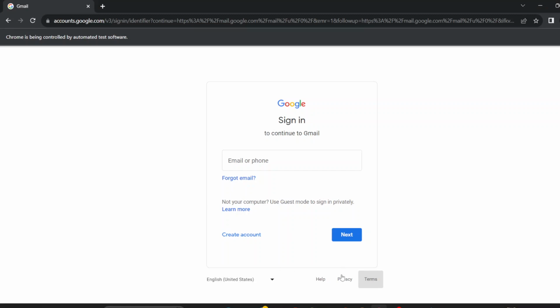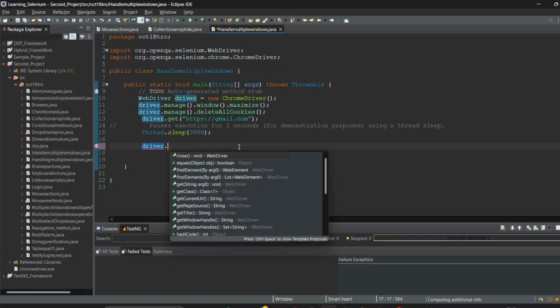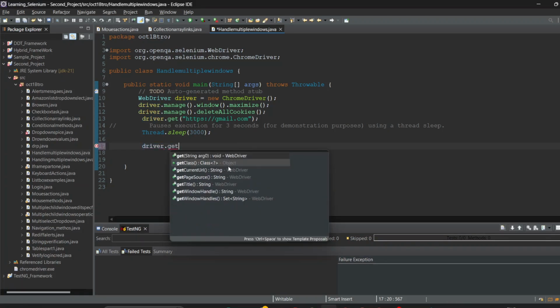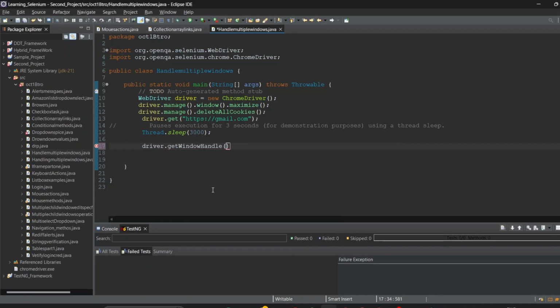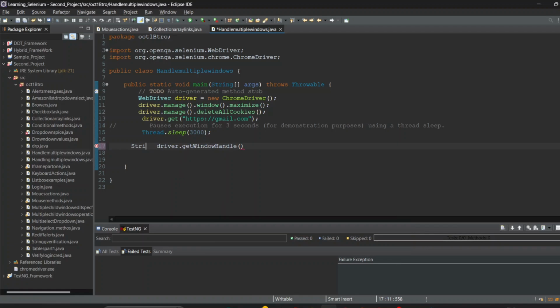My task is to try to access the parent ID and also the child window IDs of help, privacy and terms. Okay, let's get back to the code. driver.getWindowHandle. Here the return type is String, so we need to store it into a String.